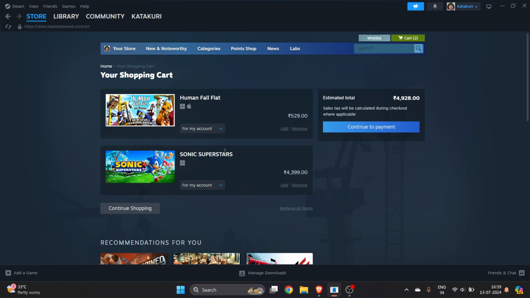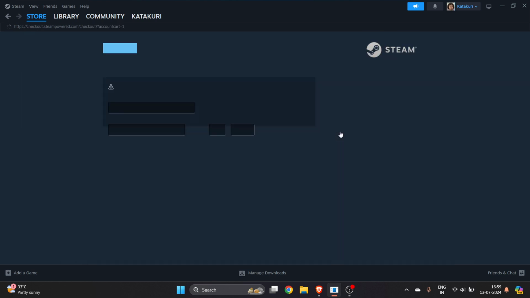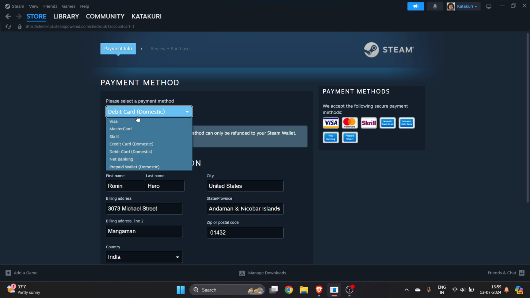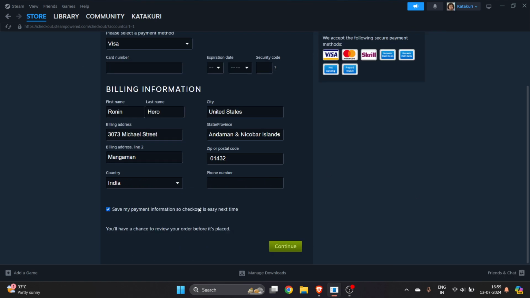If you have mistakenly added a different game to the cart, click on remove, as we are buying Human Fall Flat. Now click on continue to payment. Now you have to select the method from which you want to pay. I will select Visa. After that, you have to fill in all this information here. Once everything is done, click on continue.